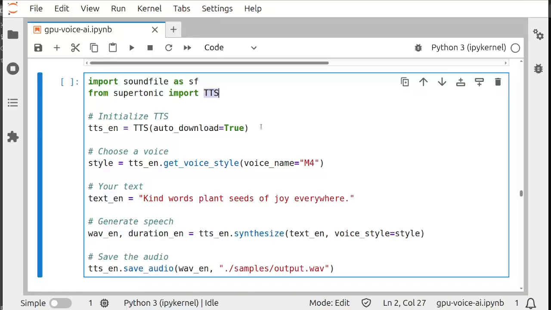Now let's initialize TTS. So tts_en equals TTS, and say auto_download equals True. This step initializes the Supertonic TTS engine. The auto_download parameter set to True means that it will automatically download the model weights the first time you run it. After the first download, everything will be loaded from your local cache.